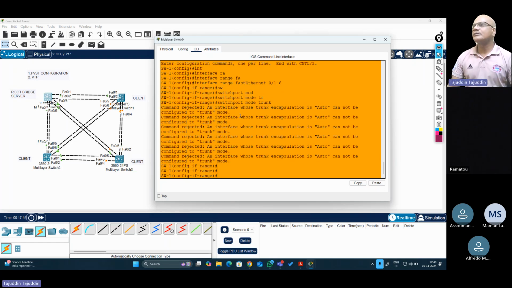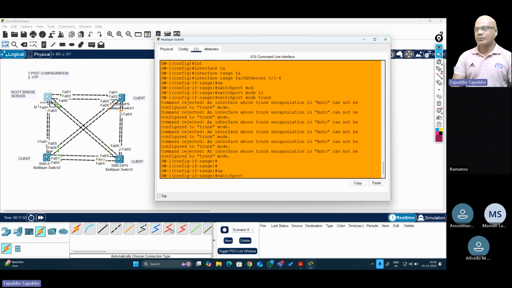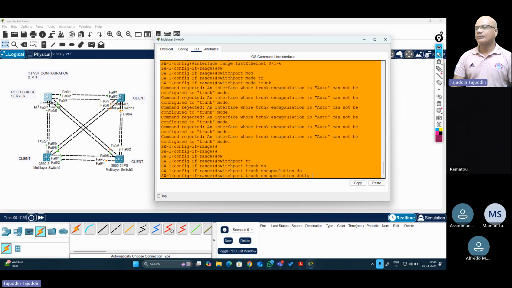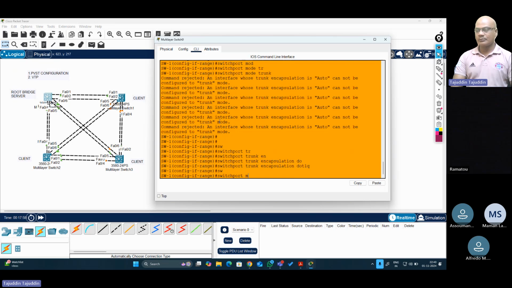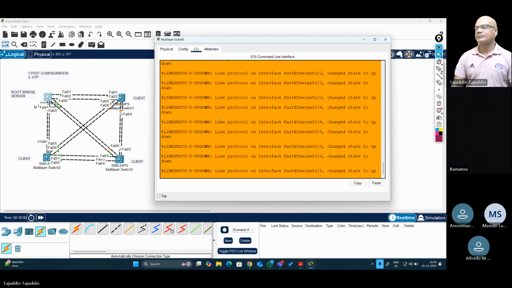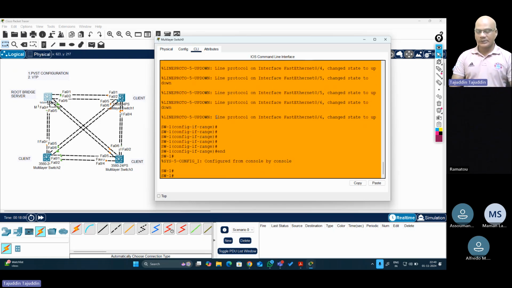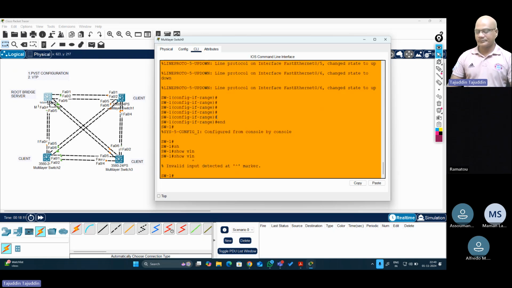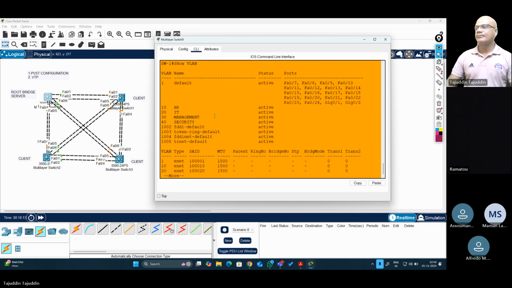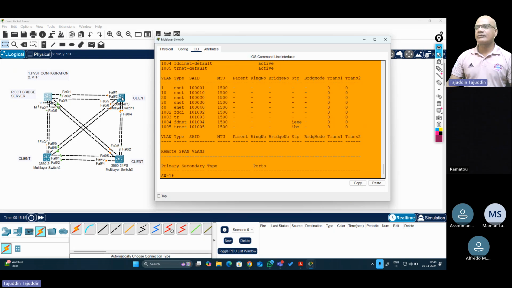It rejected the command. Why? It cannot be configured in trunk mode. Okay, so first thing is what we should do, switchport trunk encapsulation dot1q. Okay, switchport mode trunk. Guys, first we should set the encapsulation dot1q, then we give switchport mode trunk. Okay, now we will check show VLAN. Okay, here it is there, but we need to check for the client.